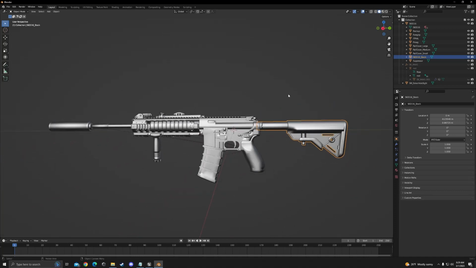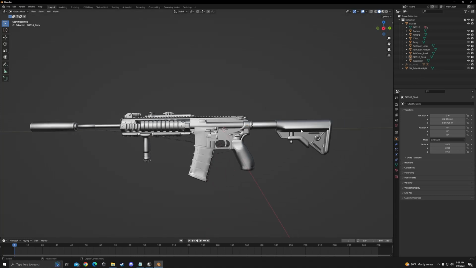Okay, so what are we looking at here? So I've hidden the M4. We'll bring the EOTech here in a moment. So we have separate meshes. These are all separate parts of the gun. We're going to ultimately have to join them together. There's a few things we got to keep in mind as we're working through here.